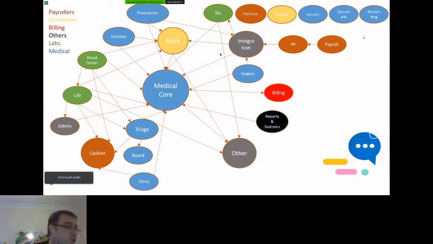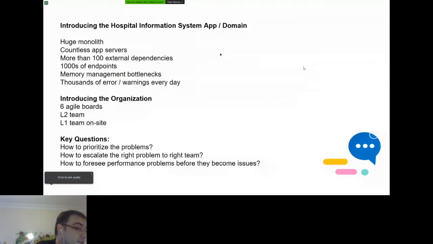In this case, how do you know in which product or module a problem occurs, and how do you escalate it? How do you prioritize those issues? And how do you even solve the performance issues? How can you know about them? It's a huge monolith. There were countless app servers, more than 100 external dependencies, REST and SOAP external services. There were huge bottlenecks, and as I said, the critical questions were prioritization and escalation.